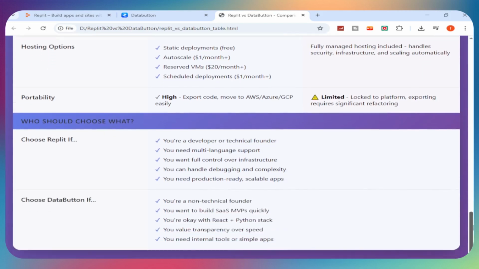Bottom line, choose Replit if you're a developer or technical founder who wants full control, needs multi-language support, and can handle some complexity. It's powerful, but requires coding knowledge.